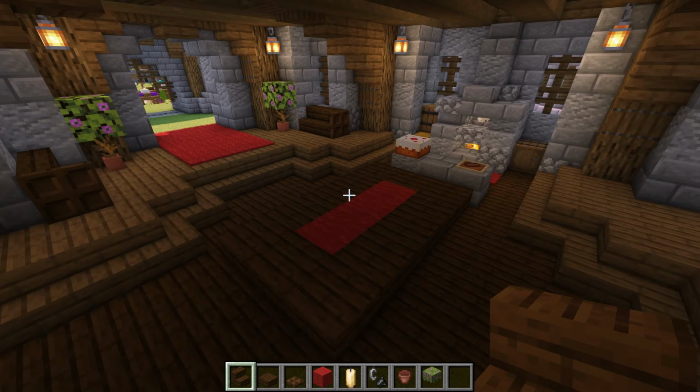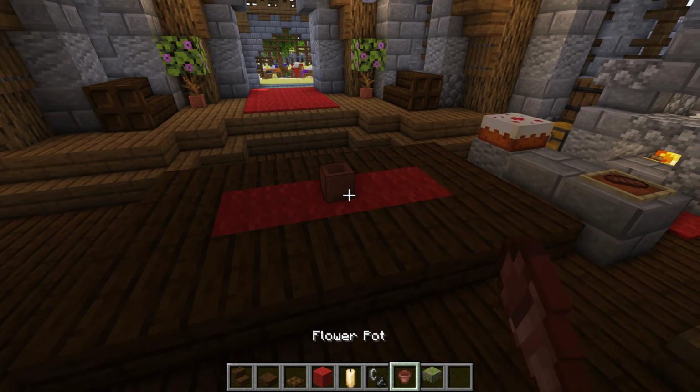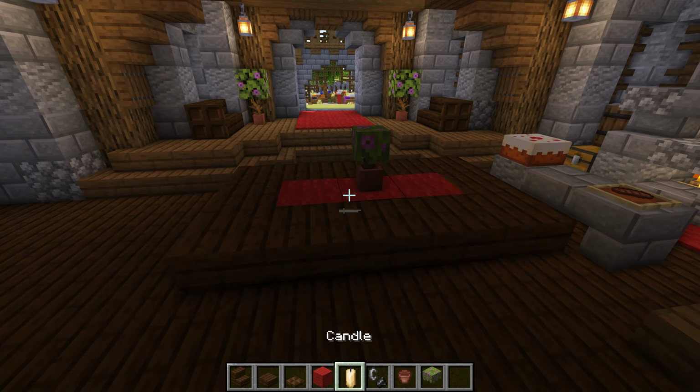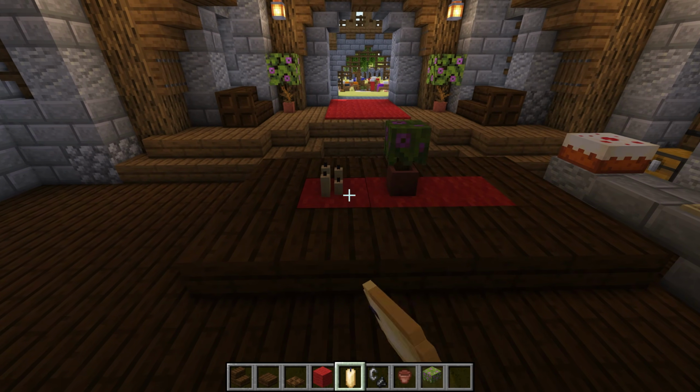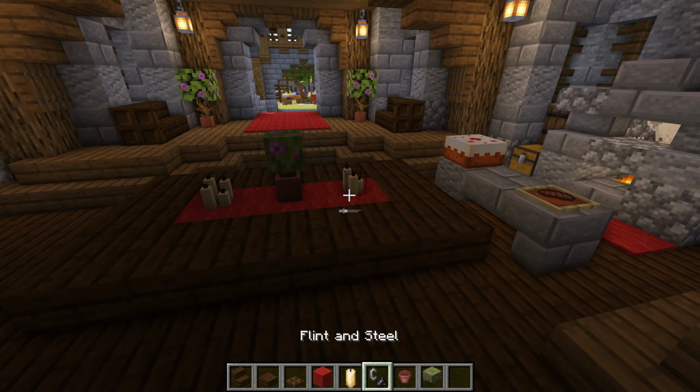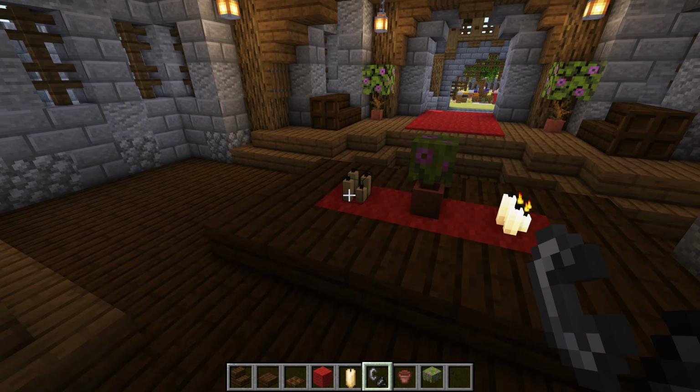Now for decoration, add a flower pot with a flowering azalea bush in the middle of the table. Then add some candles on either side for some extra light. Be careful when you light them, you don't want to burn the hall down.